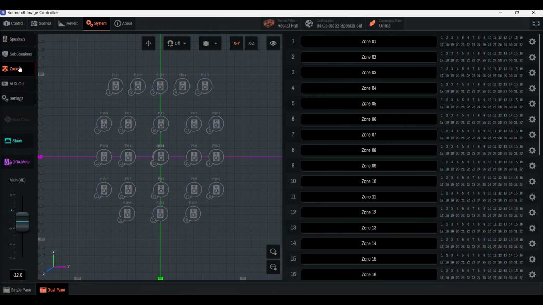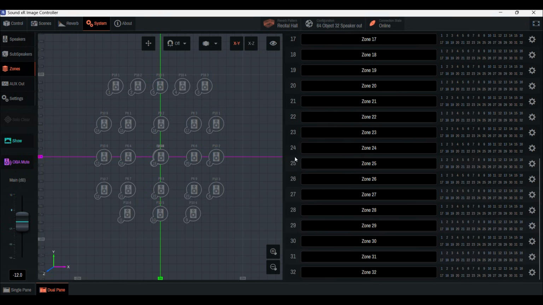Speaker zones allow you to select which speakers will render object audio. For example, you might want the performer's voice rendered only from front-of-house speakers, while sound effects come from ceiling speakers. Zones can be assigned per object, and up to 32 zones can be configured simultaneously.